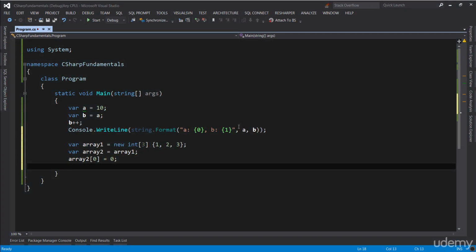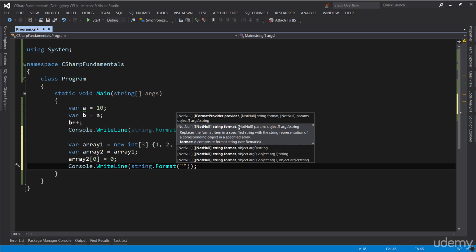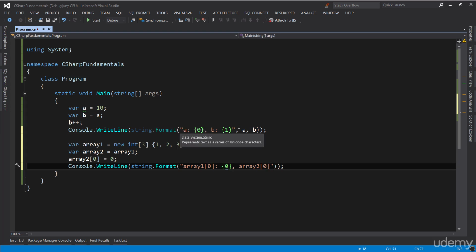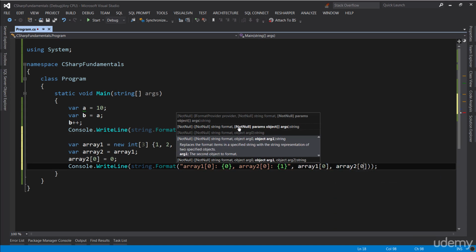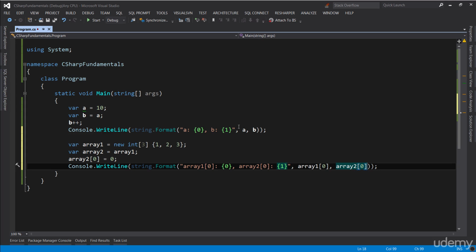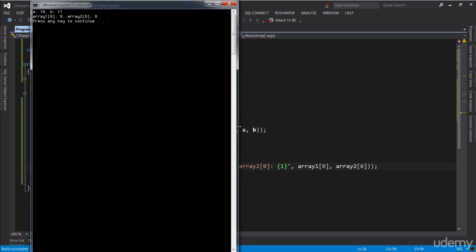So back to the code, let's verify this. Again, I'm going to use Console.WriteLine and string.Format. So I display the first element of both array1 and array2, and they both should be 0. Let's run the application. They both are 0.